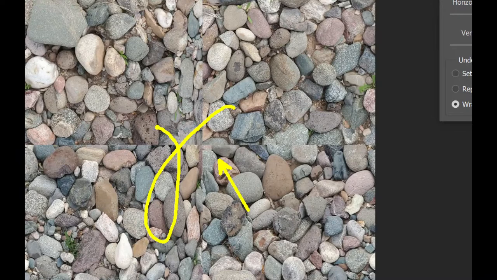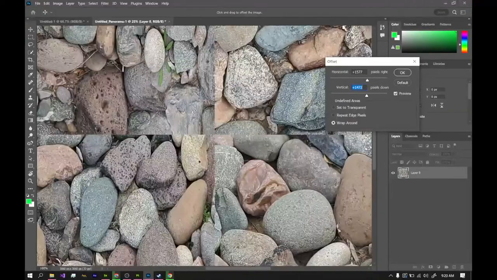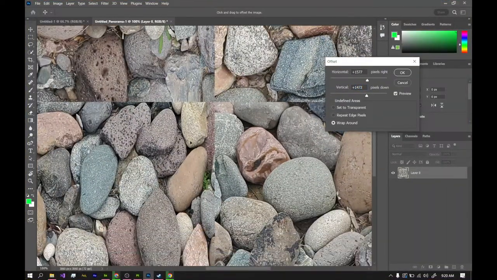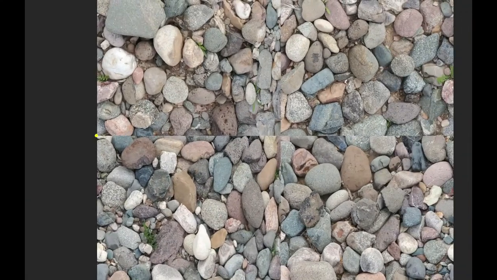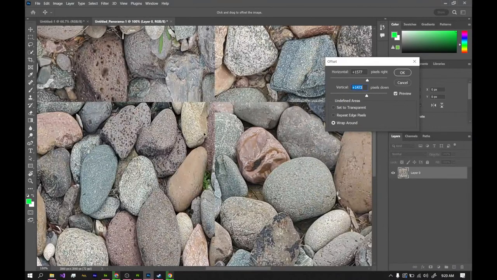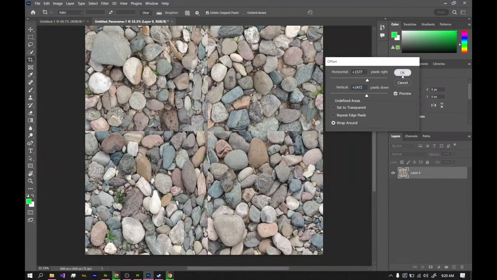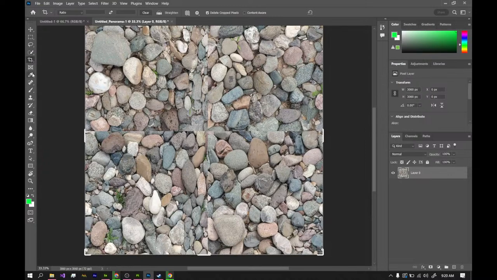This makes it much easier to use the clone stamp tool to essentially cover up the line that's going to be right here. And right here. And so you just say okay, and now it's offset. And so now you can come into clone stamp and essentially cover this up by repeating stuff that's not from that section, right? So again, you hold down Alt to select where I'm going to copy from, and then just click and drag to where I'm going to copy to.